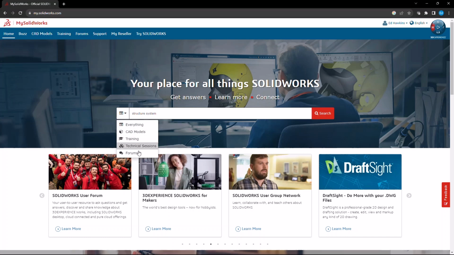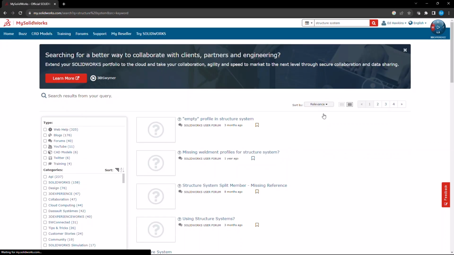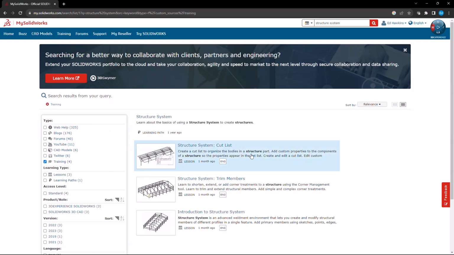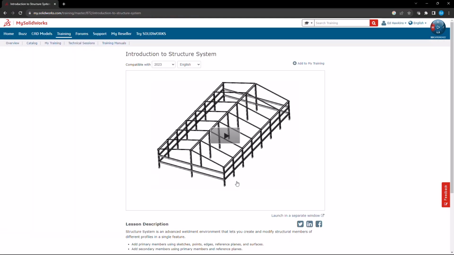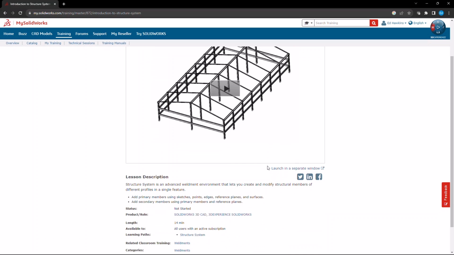The default search will include everything, but we can choose from CAD models, training, or more. We can filter our results. I'd like to learn more about the structure system, so I'll filter by training, and straight away I can see a lesson called Introduction to Structure System. Perfect. A 14-minute video going over the fundamentals of the tool.